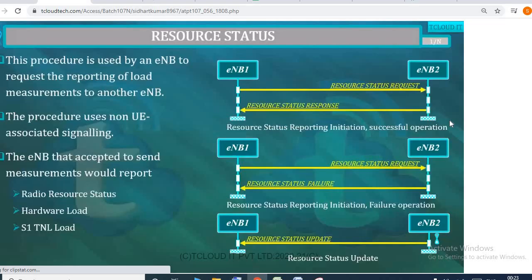So they will be able to exchange the information with one another. So that is how they will be exchanging these messages.